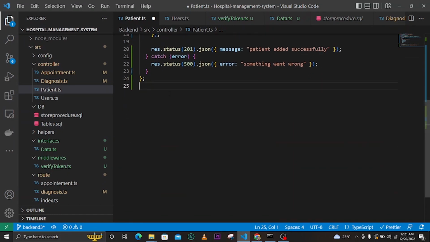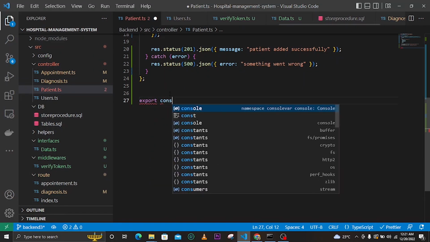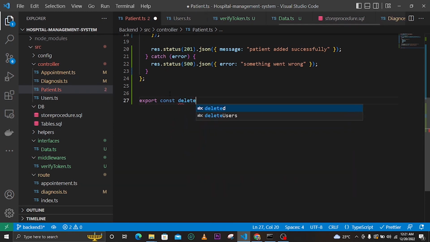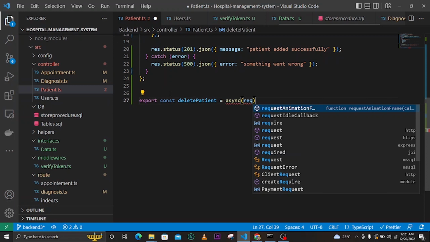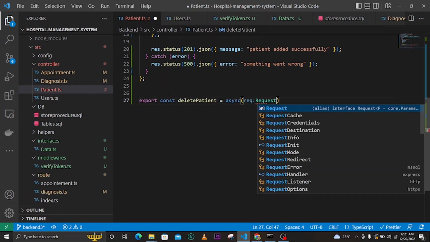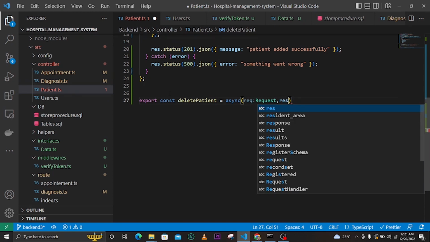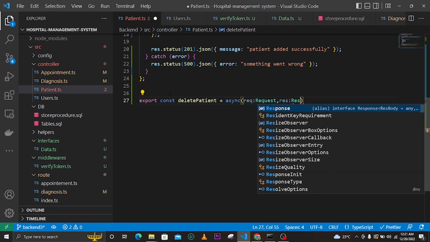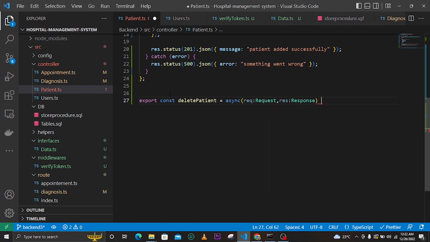So we can have the second functionality, and that is to delete the patient, and we can say export const deletePatient. So in here you can have this as a function, and actually it is async, remember. So you can have request, and this one is request here, and we can have response, this one is response here. So this one here we can have that.